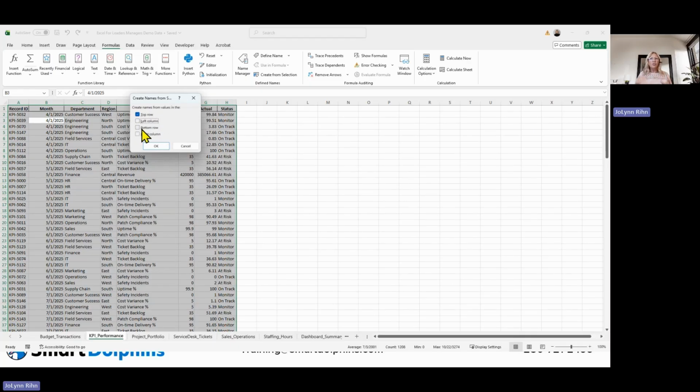I just want it to use the top row so that I don't have to keep selecting these columns to create formulas. So I'm going to leave it as top row. I'm going to click OK. That's all we have to do. It's that easy. So let me show you what it just did.